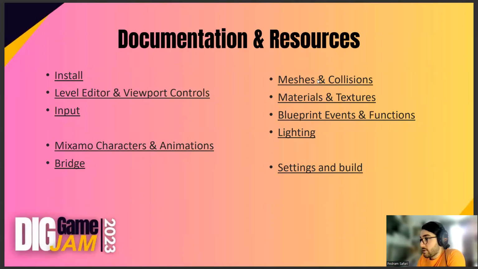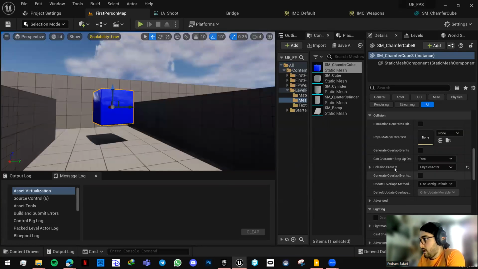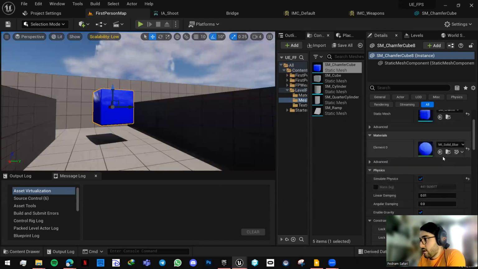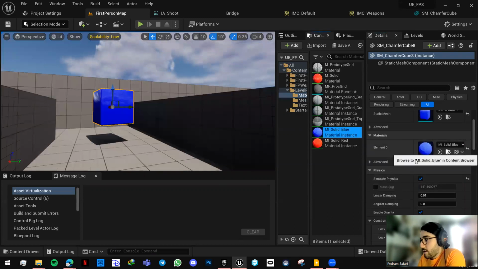Okay, so next thing is meshes and collisions. We briefly touched upon that. Materials and textures. So the next step that we're going to talk about is that we mentioned that this guy has blue material. How did that come from?